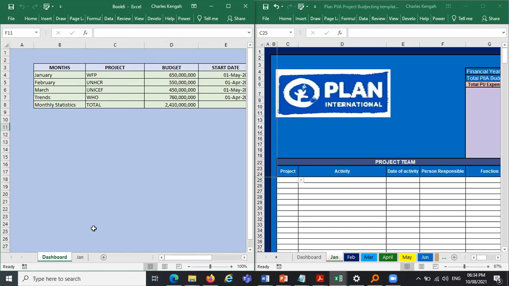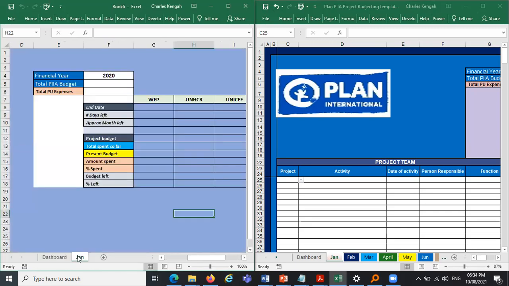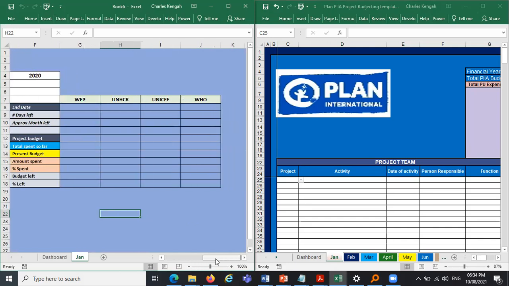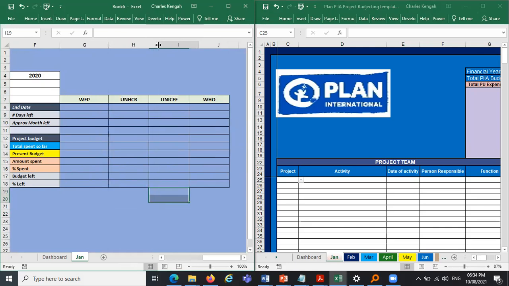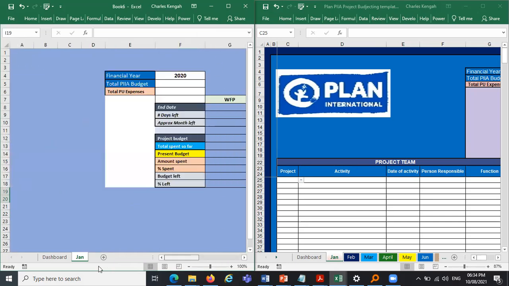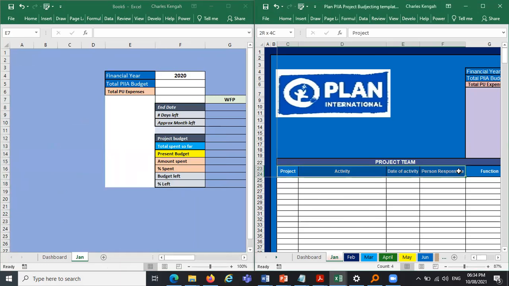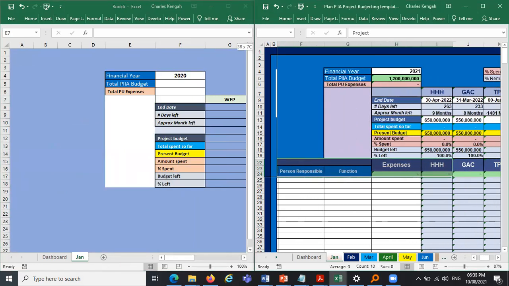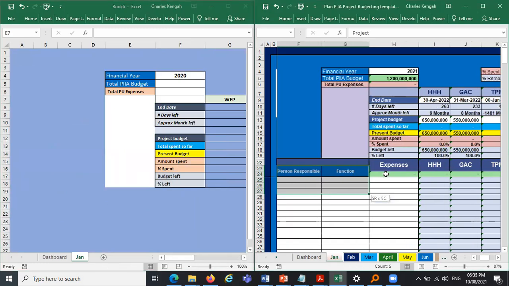Now the second thing we need to do is come back here. We already created the whole dashboard section for projects. Now we need to link them and build formulas that will give us the end date of the project, things like that, and the number of days left. So let me come here first. I want to create this section that we're having: project, activity, date of activity, function. That's what I want to create now.